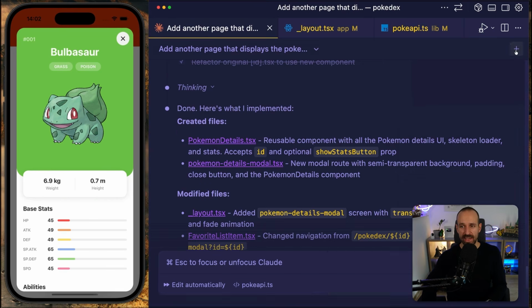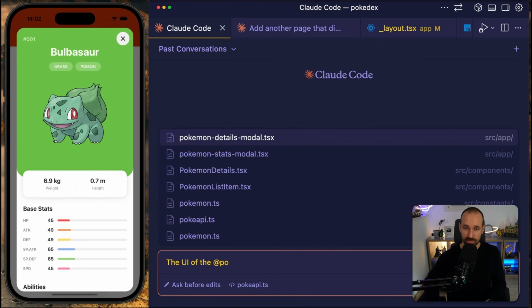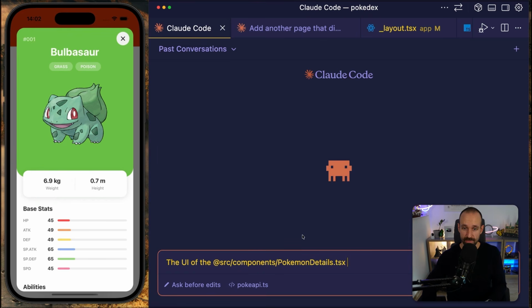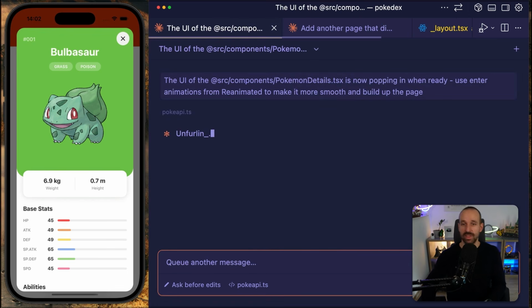So what I would tell AI now is I would say the UI of the Pokemon, and I think we have like the details, right, is now popping in when ready. Use enter animations from Reanimated to make it more smooth and build up the page.